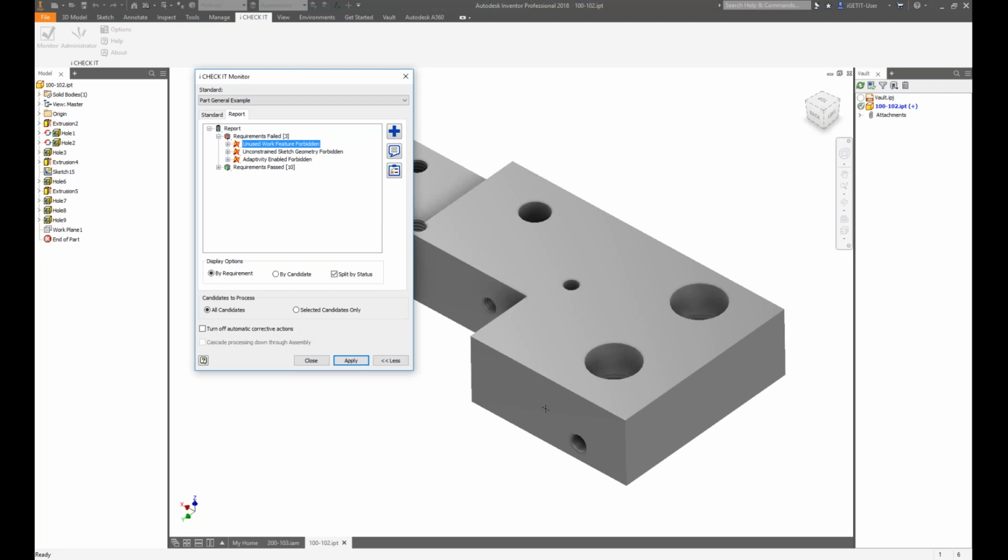Unused work feature forbidden. This is just a best practice kind of thing, to not have additional work features that aren't being used. In this case, this was again that work plane 1 that was at the end of the list here. It doesn't have anything, it has no children, it wasn't used for anything. So our standard is saying that we don't want to have any unused work features, and you can watch it in the browser here.